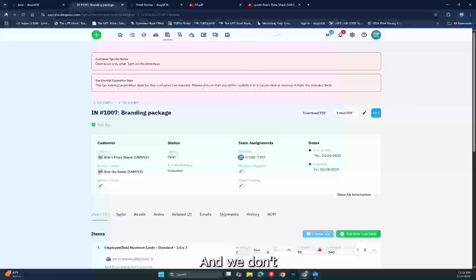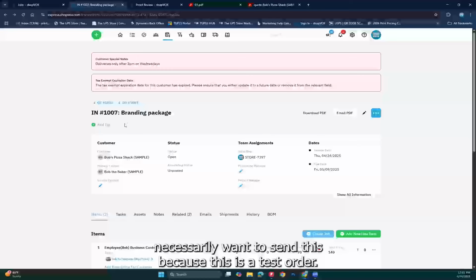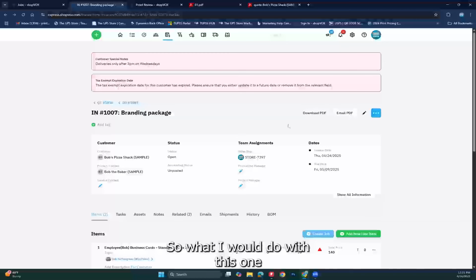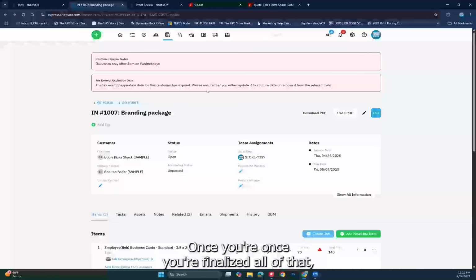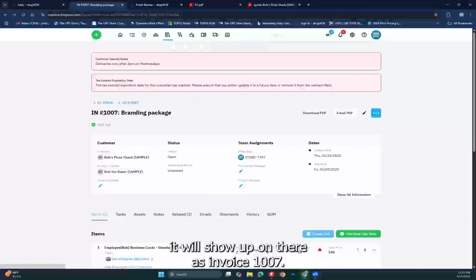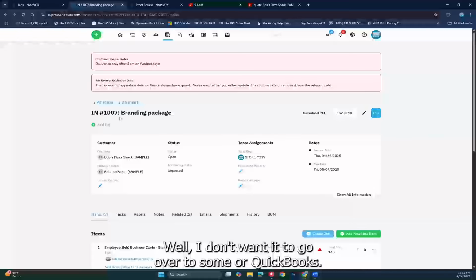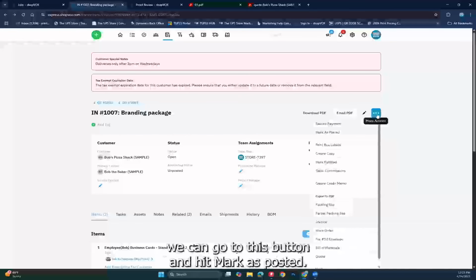Now, we don't necessarily want to send this because this is a test order. So what I would do with this one is, see how it's marked as unposted. That means on the accounting page it will show up on that list once you've finalized all of that. It will show up there as invoice 1007. Well, I don't want it to go over to ShopVox or QuickBooks. So what we can do here is go to this button and hit Mark as posted.